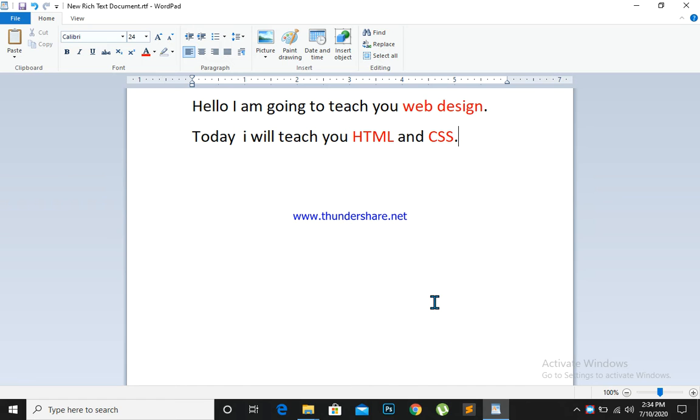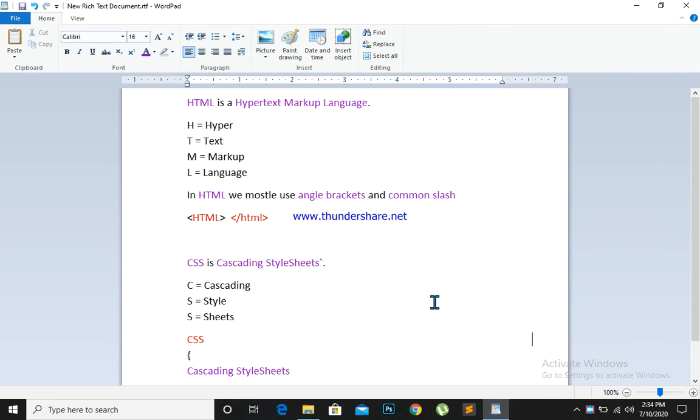Today we will be learning about web designing. I'll teach you HTML and CSS today. HTML is a hypertext markup language. H stands for hypertext, M for markup, and L for language. In HTML we mostly use angular brackets and a forward slash. HTML looks like this, with an open tag and a close tag.